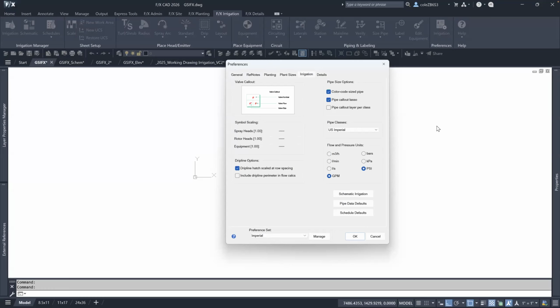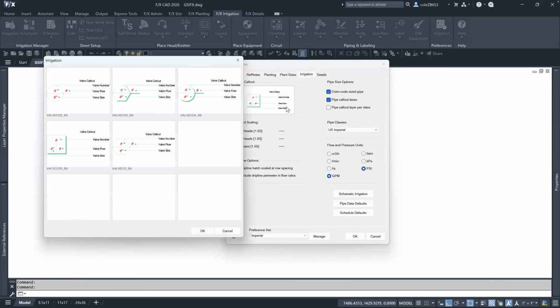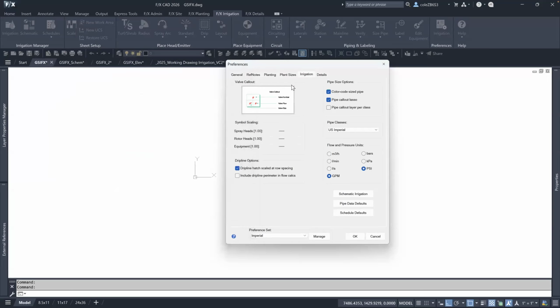So the first section here in our irrigation preferences is the valve callout. Like I said, we have multiple different valve callouts that you can choose from. These are all default callouts. These are also all editable. You can create your own. We even have additional attributes and things to review, so you can really dial these in as well. Again, if you want to change these, you'll just select a different one and hit OK.